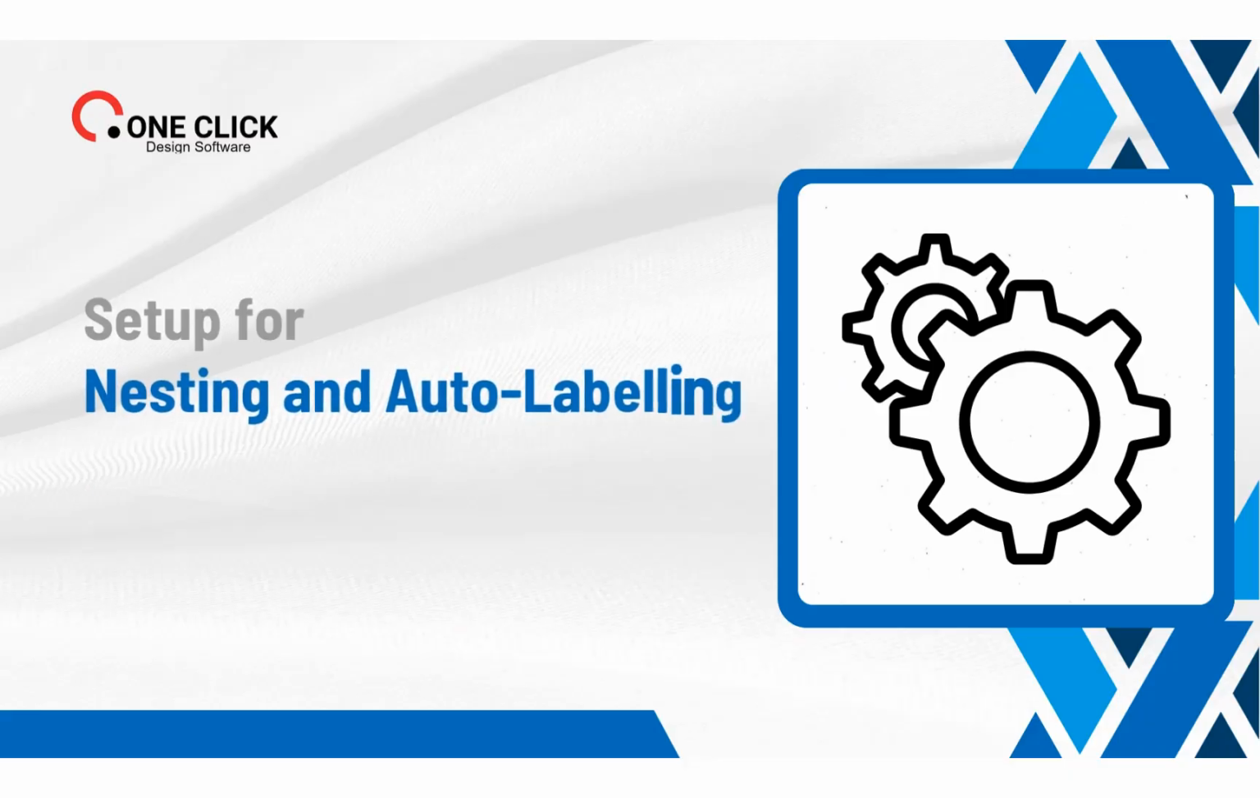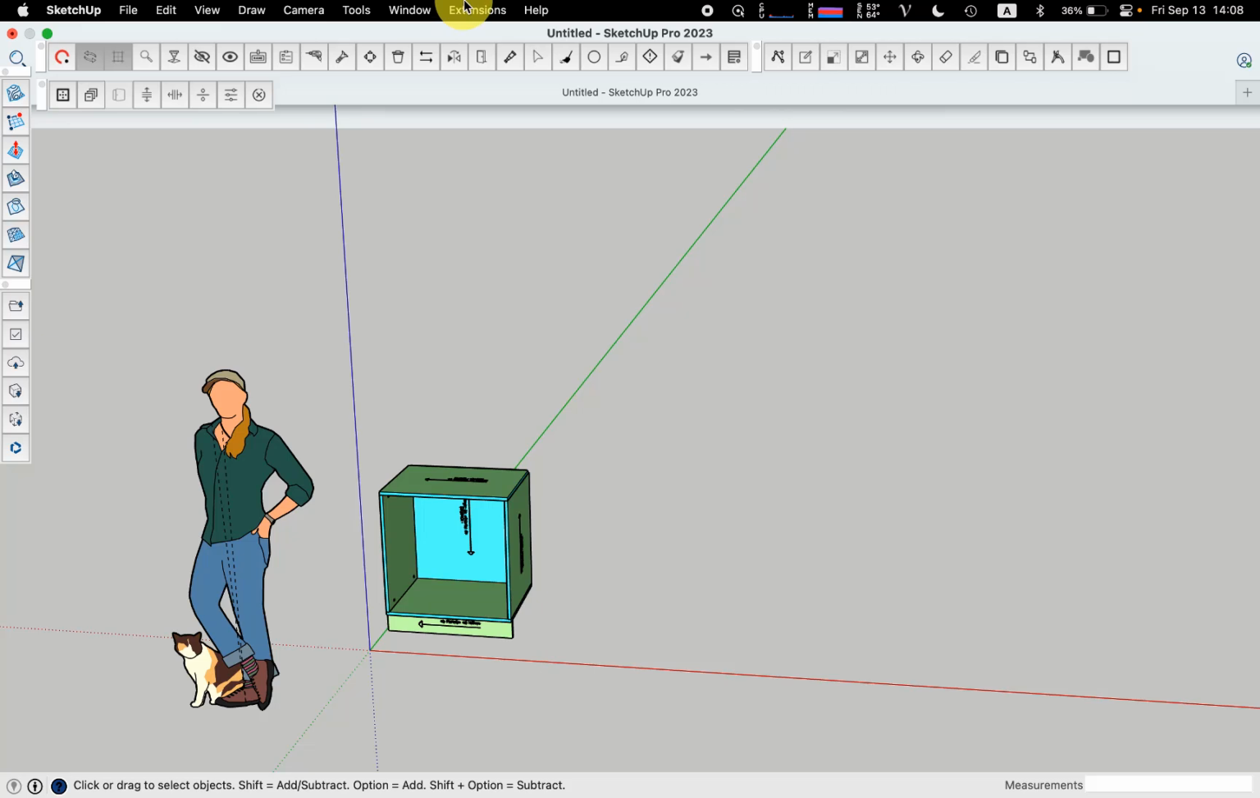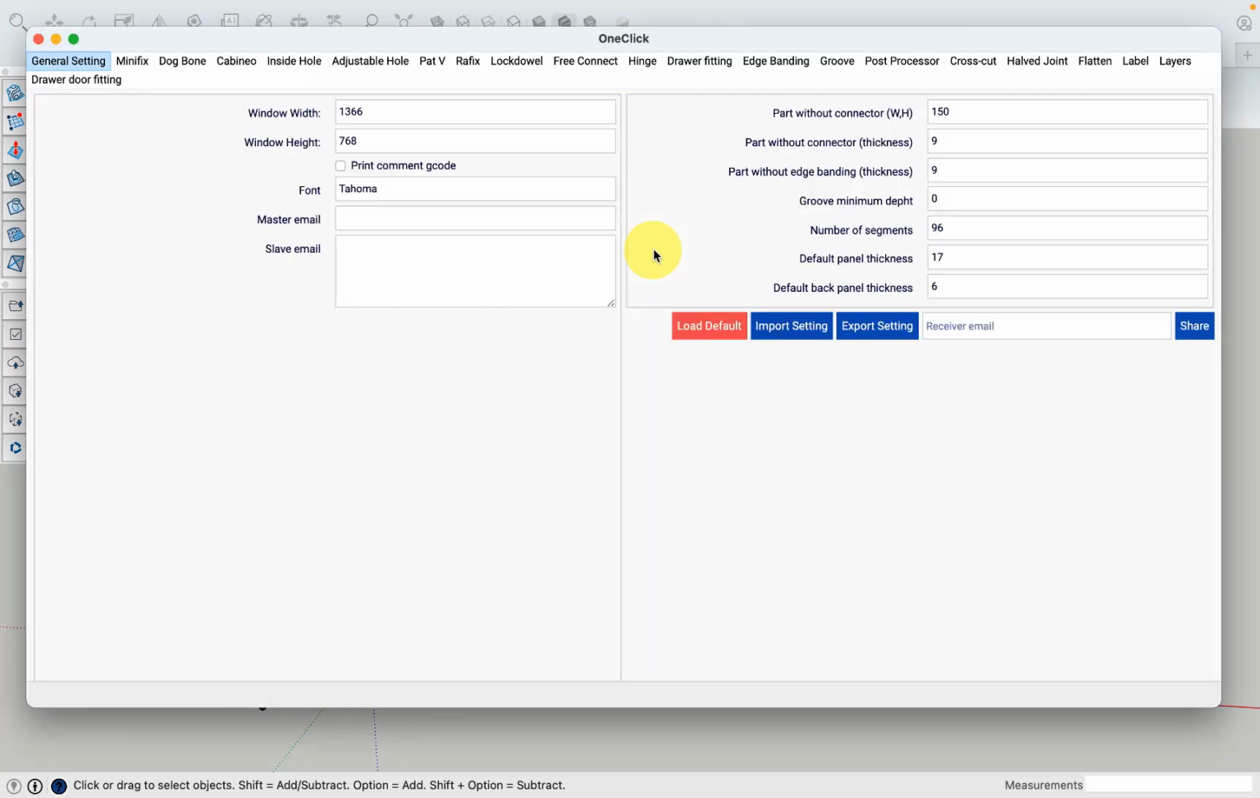Hi guys, in this video, I want to show you some new updates in setting for nesting and auto-labeling machines. First, go to Extensions, one-click, and Setting. If the default setting hasn't come up, please select Load Default to load the default setting.